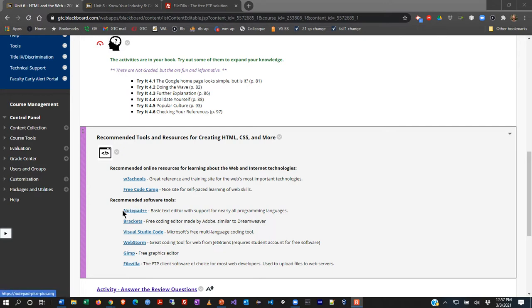I'm going to be demonstrating using Notepad++, because, at least in my opinion, it is a straight text editor. That's always been my go-to tool for decades now, and I really like it a lot. It is very primitive looking, but it really is highly functional and powerful. And so I recommend that you do that.